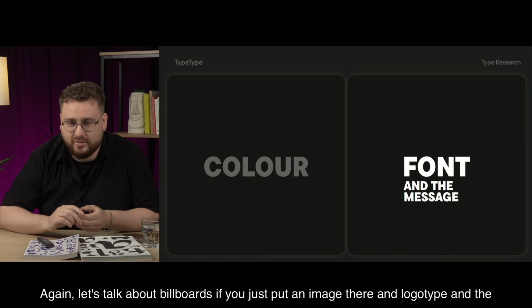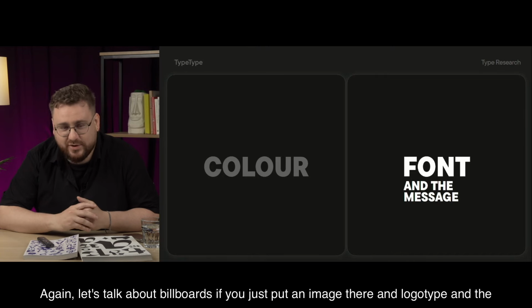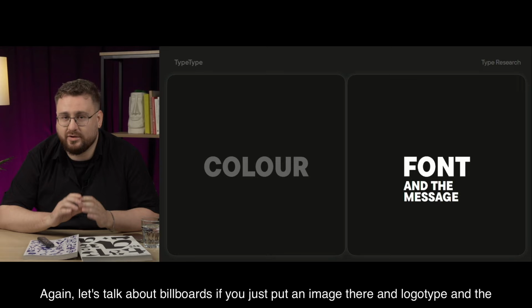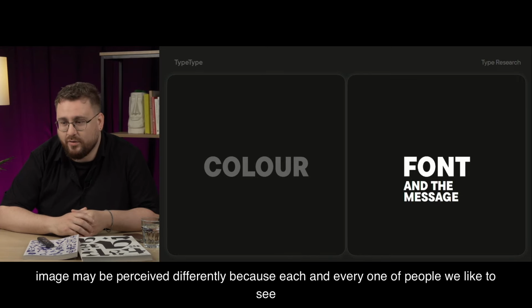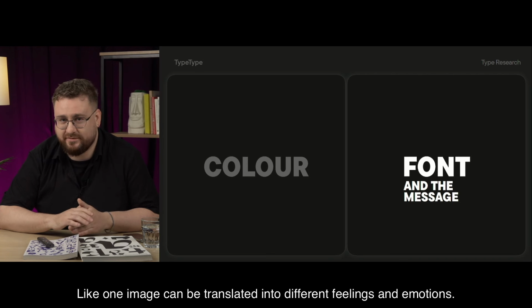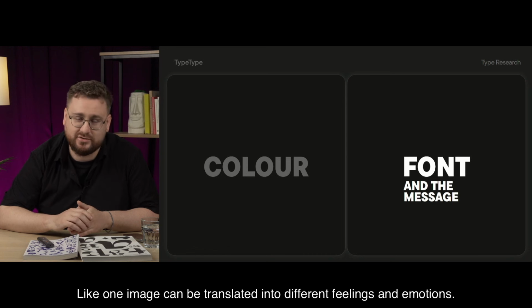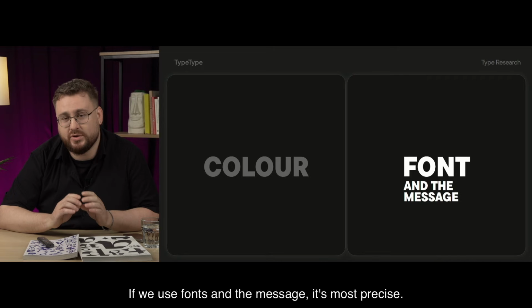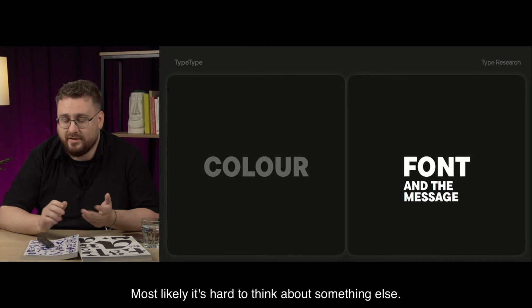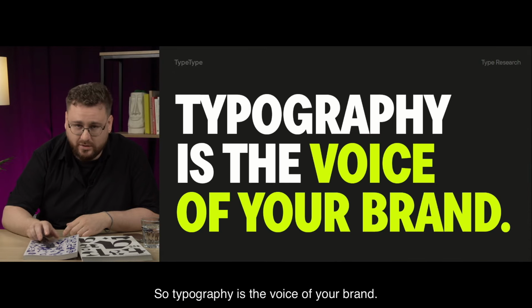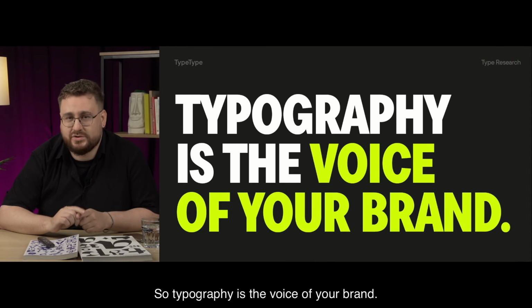Again, let's talk about billboards. If you just put an image there and a logotype, the image may be perceived differently, because every one of us sees it from an individual perspective. One image can be translated into different feelings and emotions. If we use font and the message, it's most precise. If you type sun, it means sun. Most likely it's hard to think about something else. So typography is the voice of your brand.